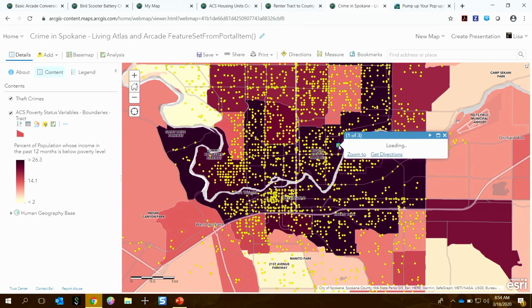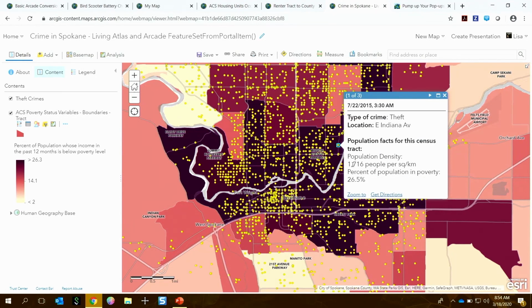I can click on it and immediately get more context. Yeah, there's quite a bit of population density in this area. 1,500 people per square kilometer is considered more densely populated, and this area has 1,700. So this is a densely populated area. There are lots of people that live here, and 26% of the population is living in poverty.